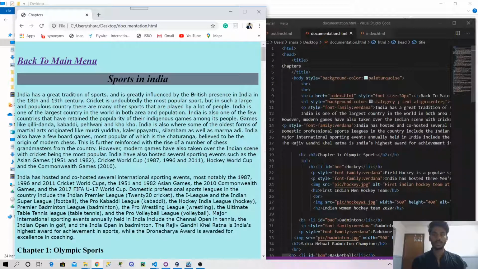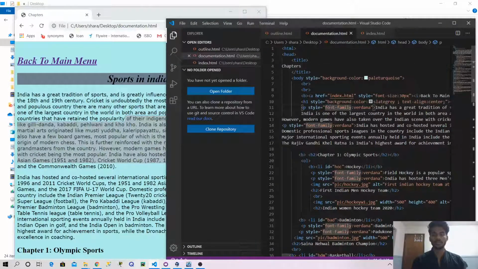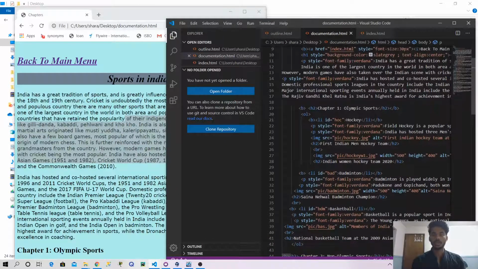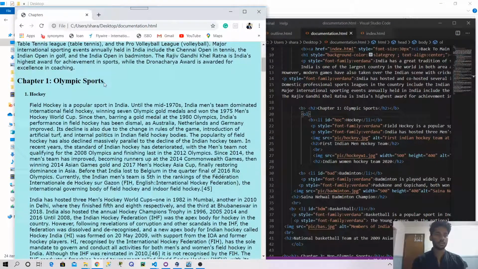And for paragraph, this is the tag P, and for that I used font family. Whatever the font is here, I have to use this tag. And I created chapter 1 here, Olympic sports, which is in H2. So the text will be like this. This is the H2 format.